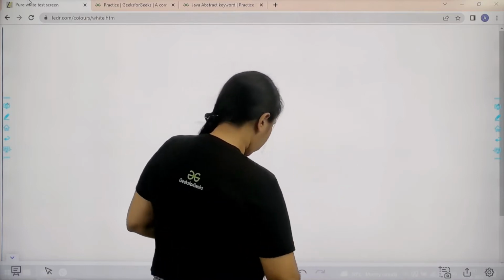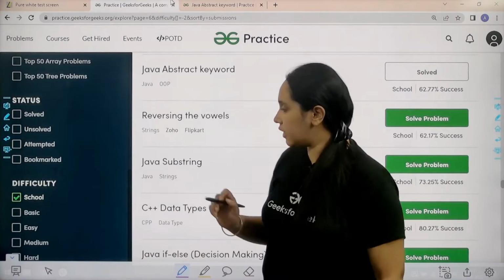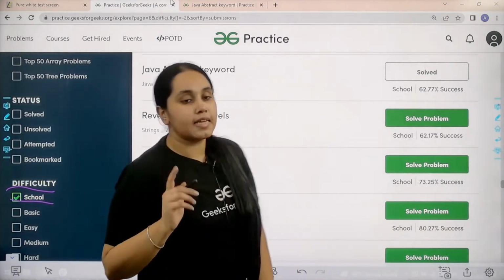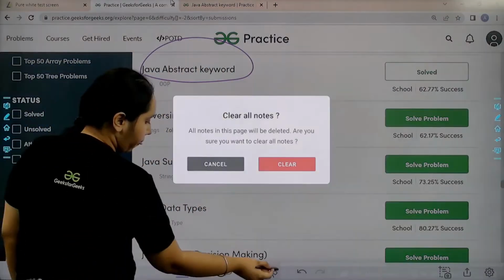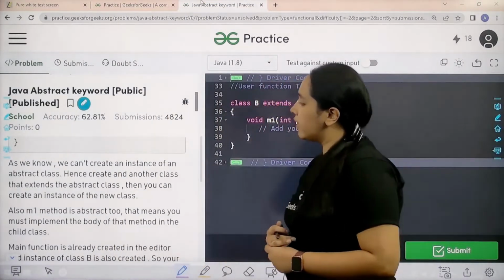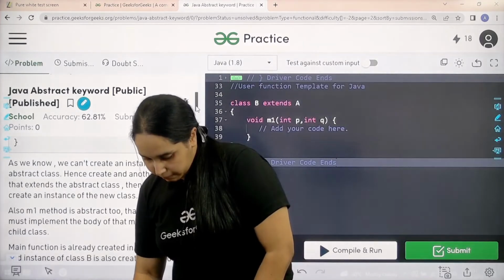What we need to do first is go to the practice portal. Over here in the difficulty I need to choose school. Then I need to find the problem Java abstract keyword. After this let's solve the problem. Let's read it. One moment, let me scroll a little bit up.